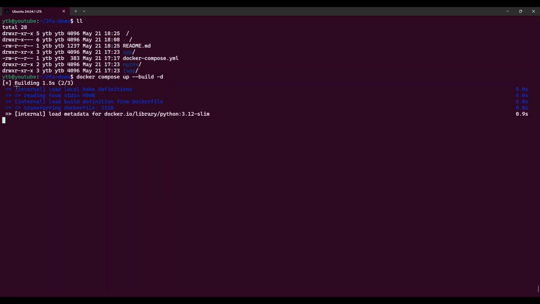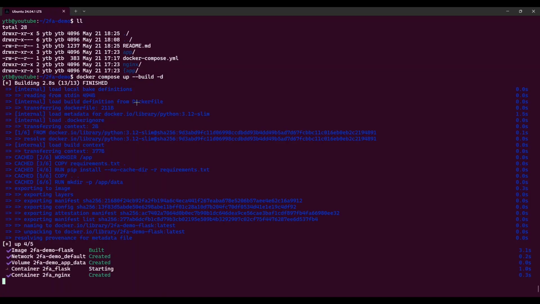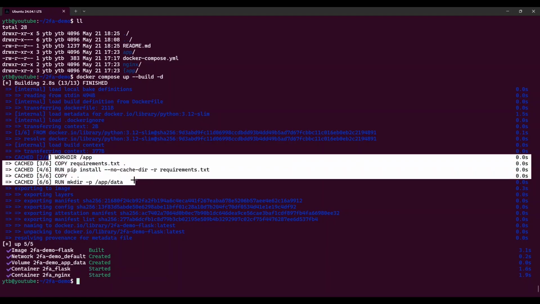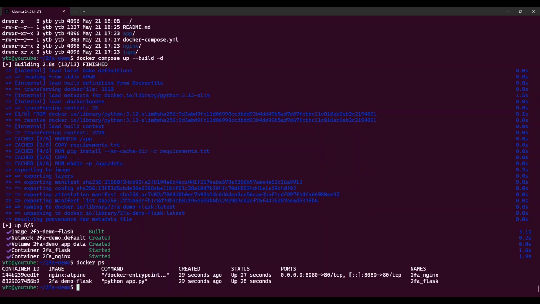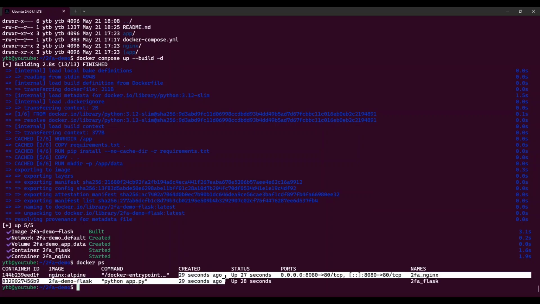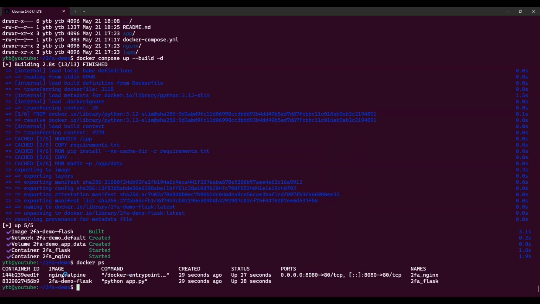So here it is creating. It's gonna fetch all the images. First it's gonna build the image using the Dockerfile, and it's gonna run all the different commands that are in the Dockerfile that I wrote using the requirements.txt and everything. And then it's going to create the image, the 2FA demo Flask image that is used by the container 2FA Flask. So we have two containers. We can see them if we do docker ps, 29 seconds ago. They're up and running. The Nginx Alpine is open on port 8080.